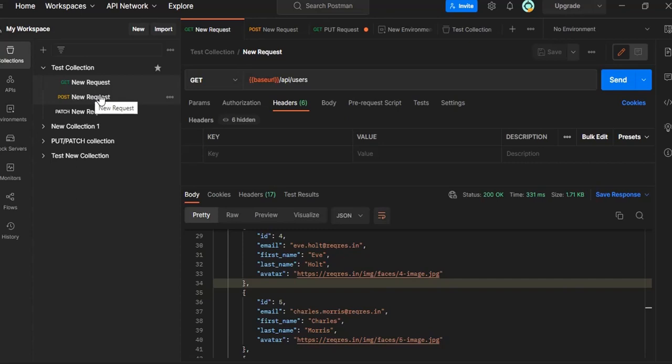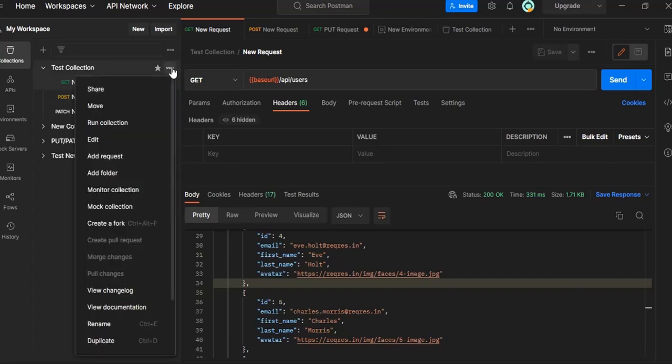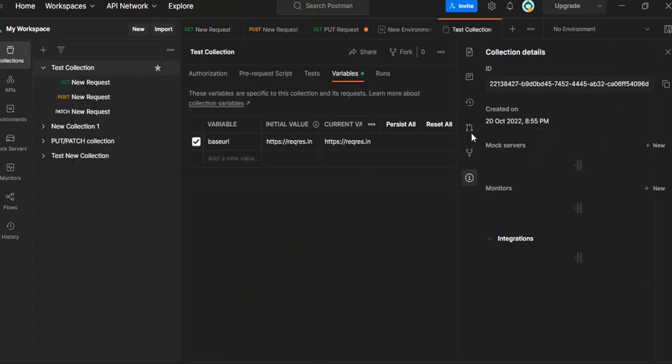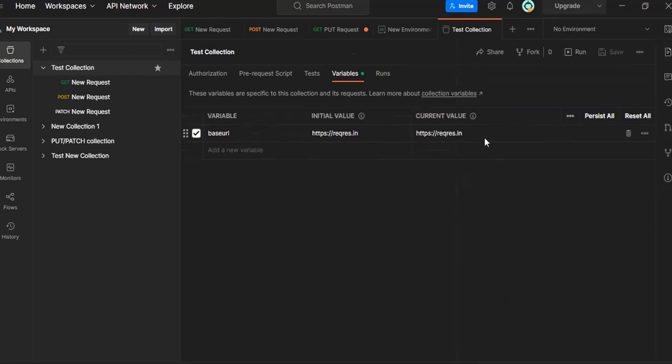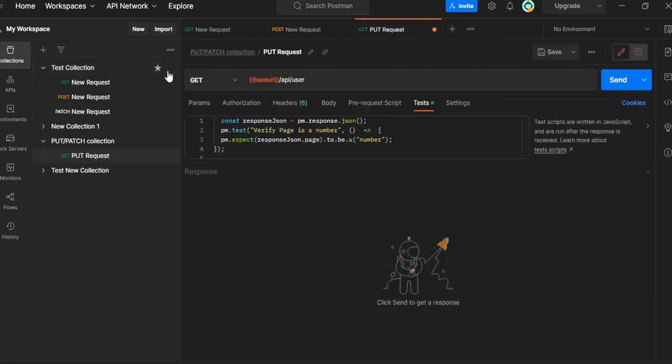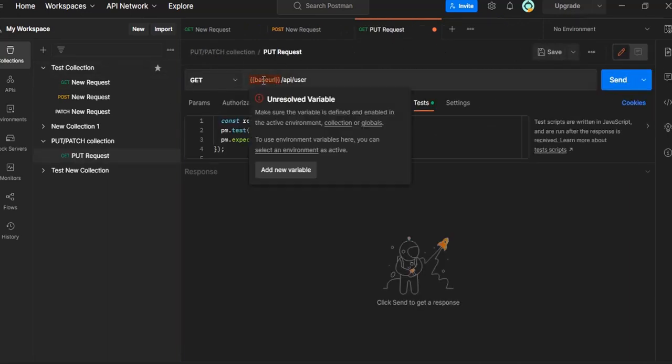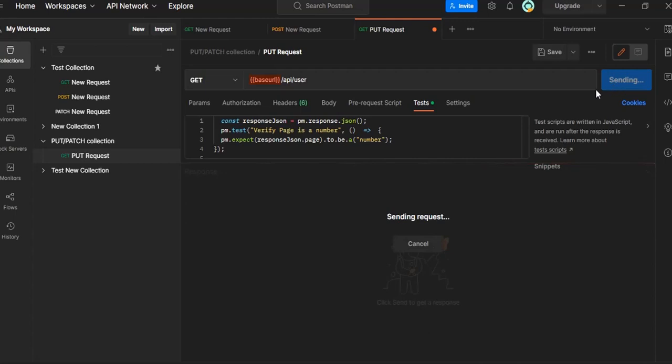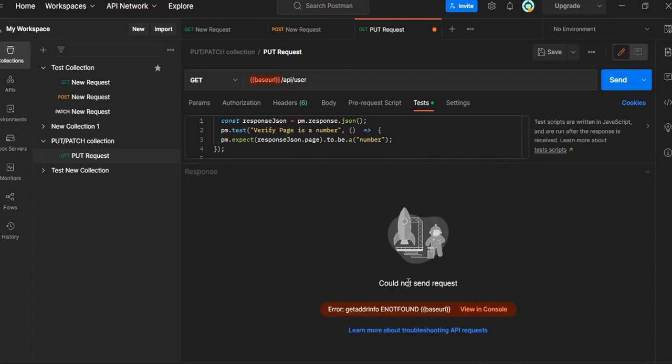This is one way. So what will happen if I go ahead and delete this particular variable? I'll go and delete this particular variable and click on save. Okay. So now let's see what happens. See, it is showing in a red color, which says that unresolved variable. Now if I hit send, since it is not available, it will throw me an error. Okay, so this is one way of setting the variable.